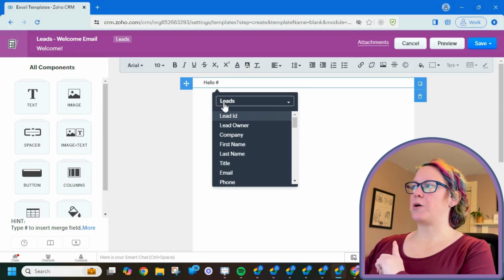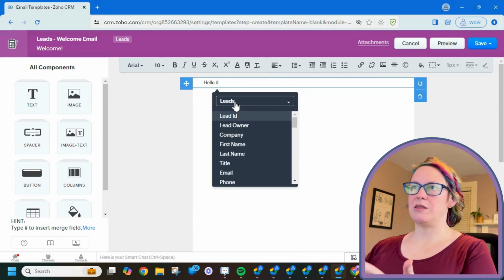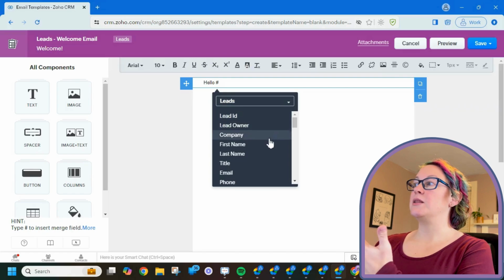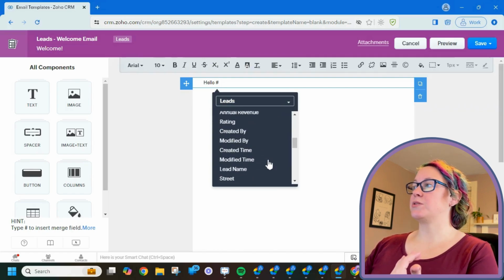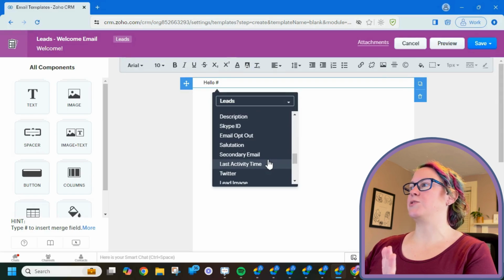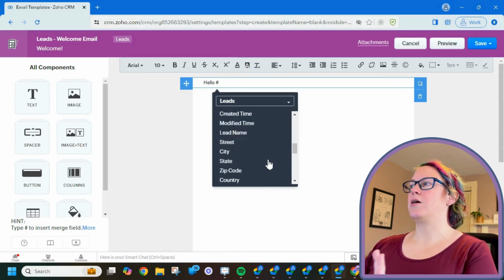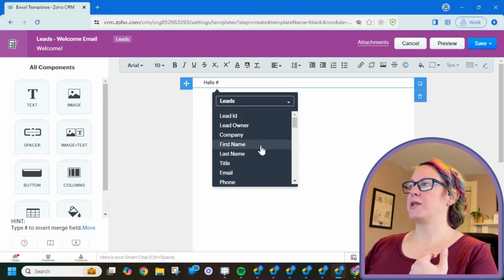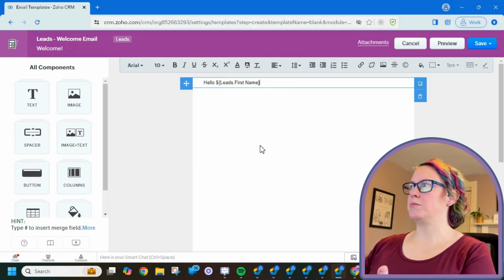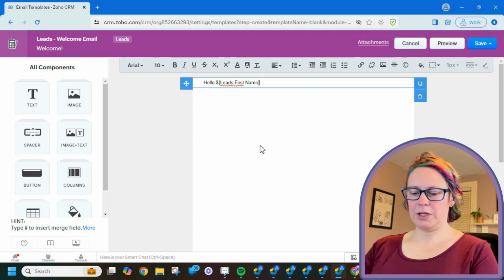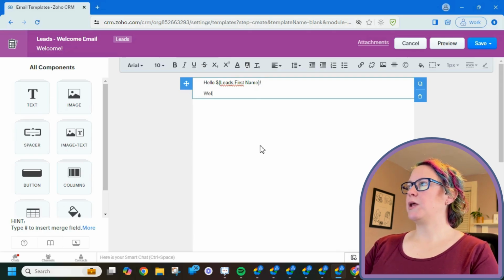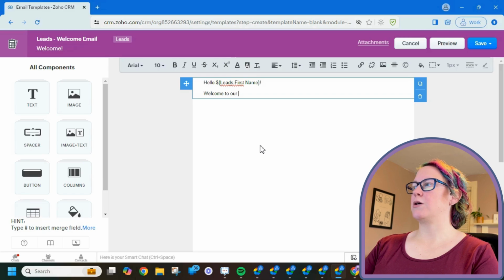So it's going to pull from the leads module, because that's what we associated this email template to, and then I can pull it from any field, almost. There are a few exceptions, but pretty much any field on the lead record. So what I want to happen is that first name to come into the email. So, hello, first name. Welcome to our company.